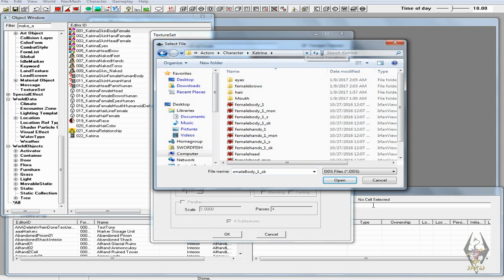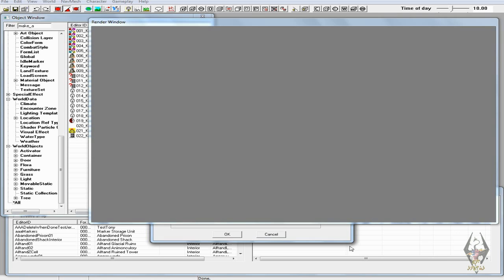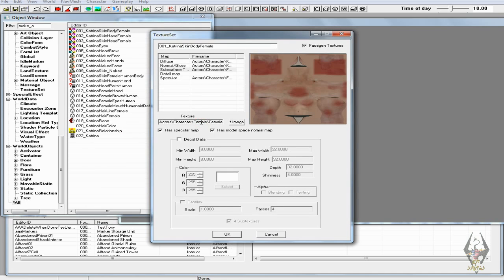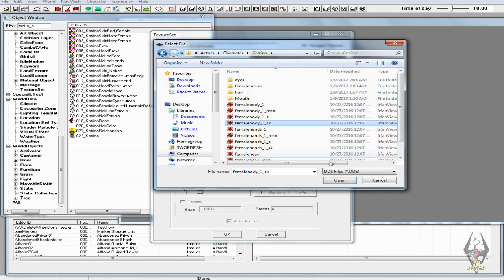Let's check to see what that is. The S, I believe. Maybe it's the SK. And for some reason, hold on, I've got to fix it. Okay, I had a little bit of a problem there. I got it all fixed. It's your SK you need, not the S. You need the SK. So actors, character, name of your follower, and choose the SK.